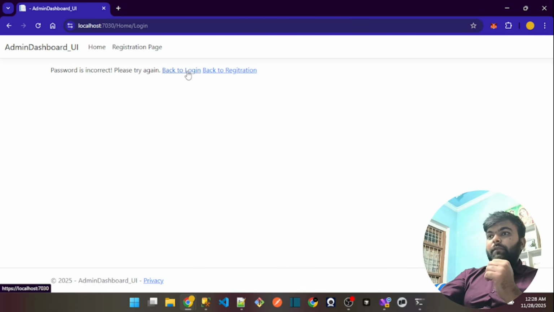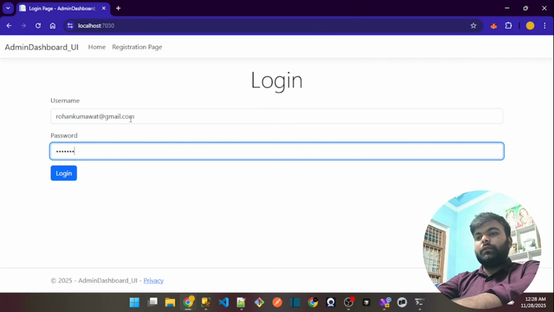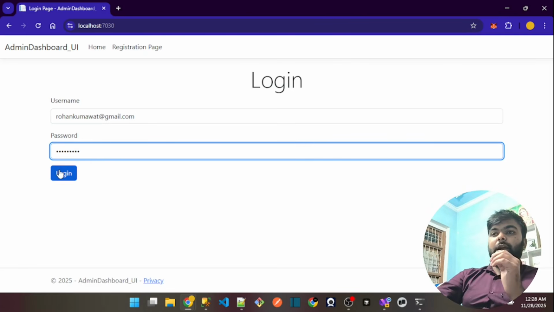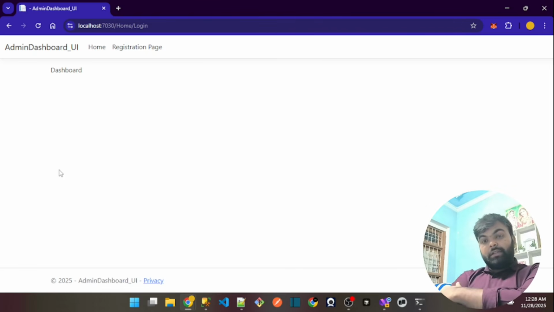If I go back again and give the right credentials, you will see how the application lands me on the dashboard page. So we have the dashboard page, guys. If you reach the dashboard page, congratulations, guys. You have done a very important step here. You have passed so many things and cleared everything regarding registration and login, and it means that you have learned the basics as well.